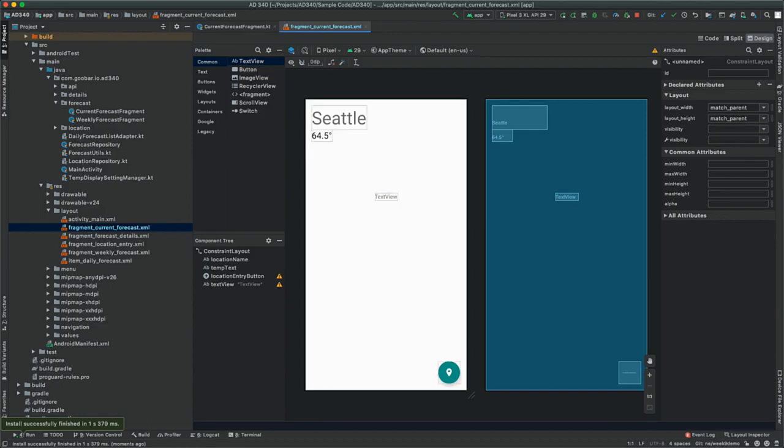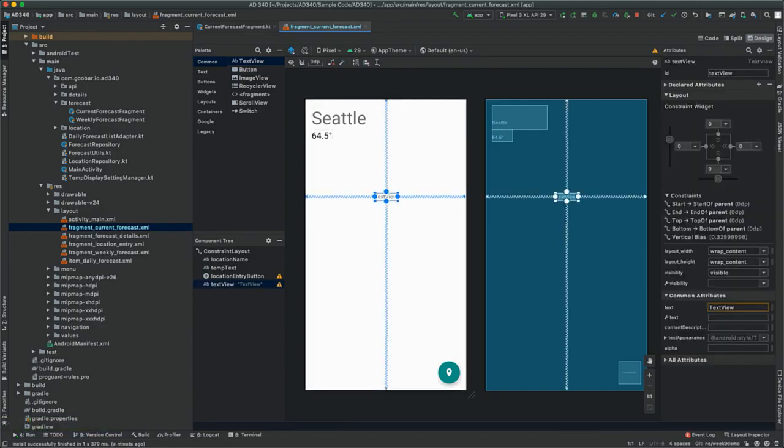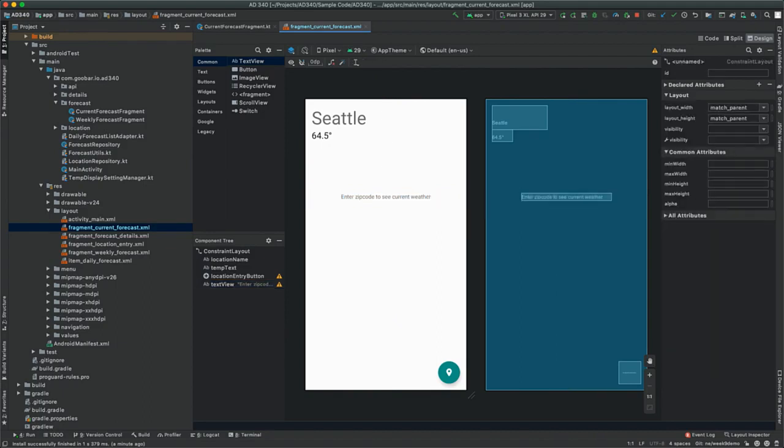And we're going to update this text message. So down here in the common attributes pane where it says text, I'm going to update this to say something along the lines of "enter zip code to see current weather." Perfect. So now we've got this nice message here.